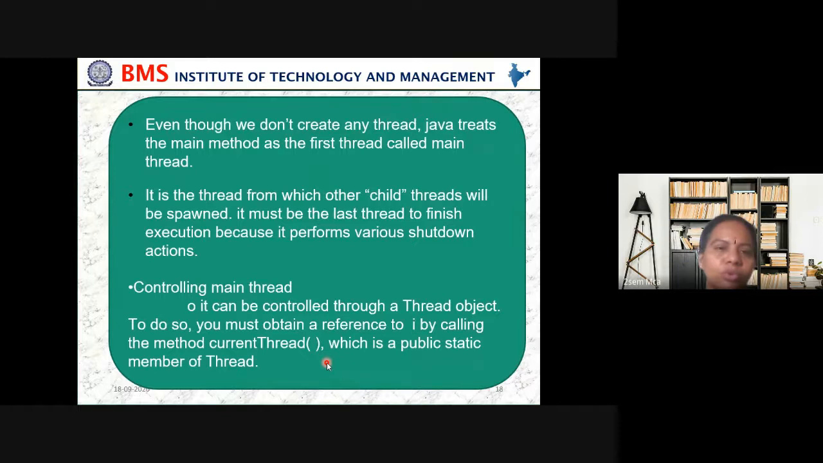Even though we don't create any thread, Java treats the main method as the first thread, called the main thread. It is the thread from which other child threads will be spawned. It must be the last thread to finish execution because it performs various shutdown actions. The main thread can be controlled through a Thread object. To do so, we must obtain a reference to it by calling the method currentThread, which is a public static method of Thread.